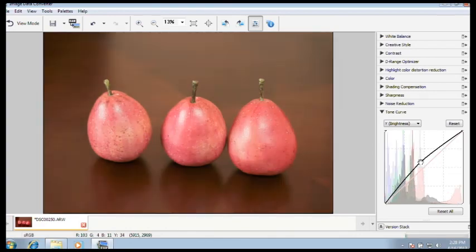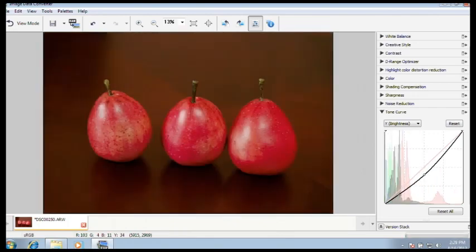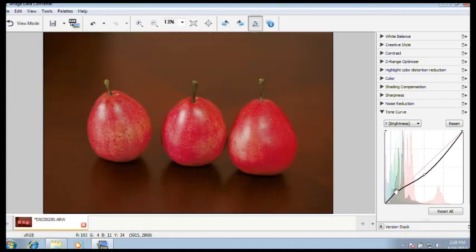Dragging the line upward will brighten the image, and dragging it downward will darken the overall image. To make adjustments to the shadow areas, you can click and drag the lower part of the line, and to adjust the highlight areas, you can click and drag the upper part of the line. The last item we'll discuss is display control.